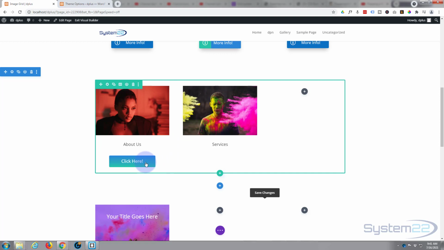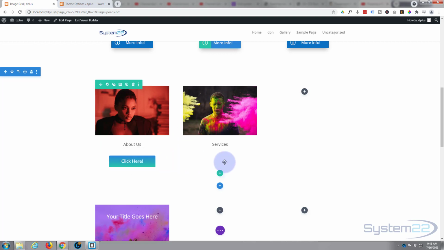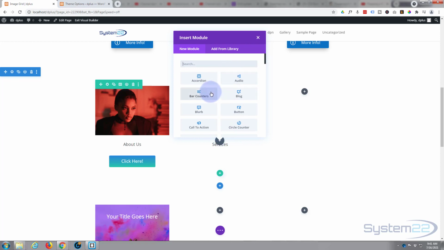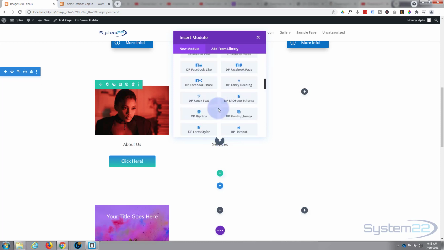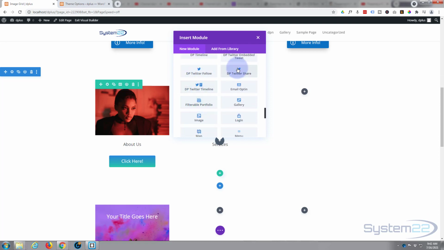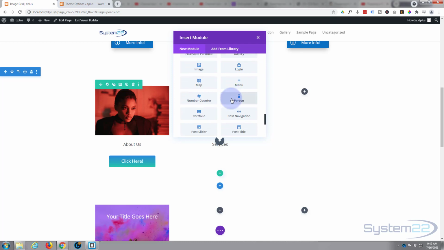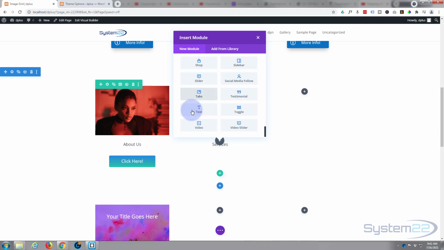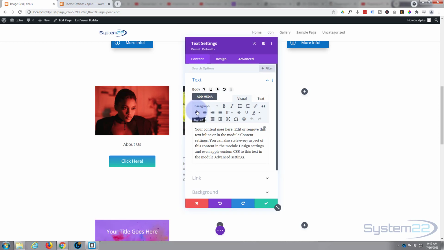Okay, we're actually using a text module to make this button today. So I'm going to add a new module. Divi comes as standard with the light grey modules here. Any of these with a DP in front of them. I've got the great Divi Plus plugin installed on this site, and we're not using that today, but that's what the DPs are. I'm going to use a text, just a regular Divi text module.